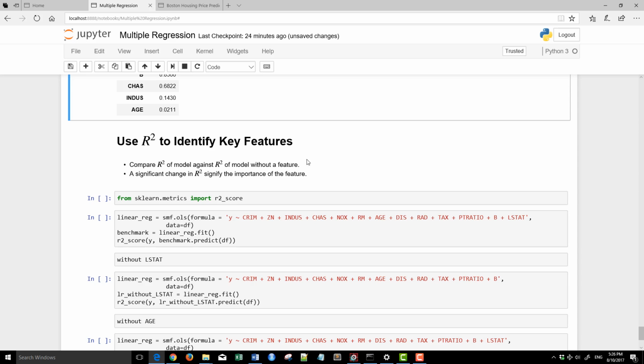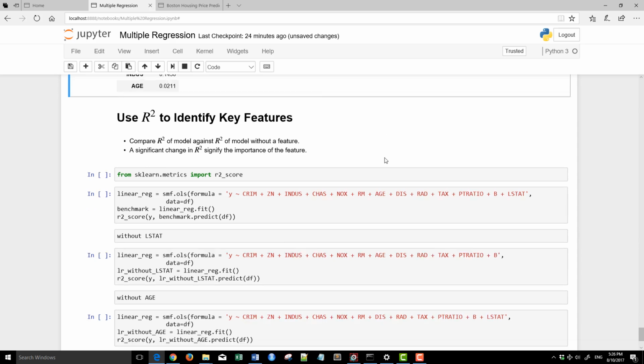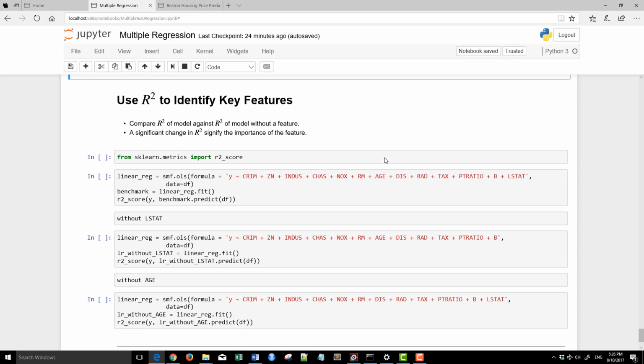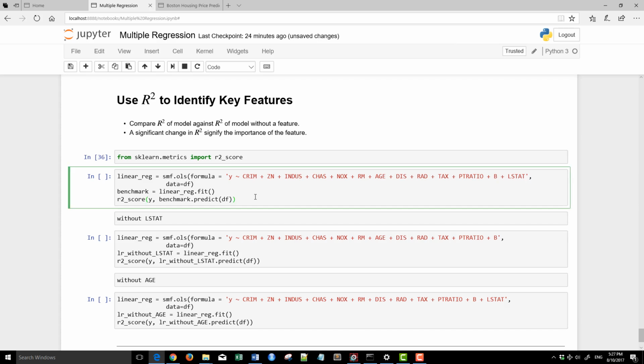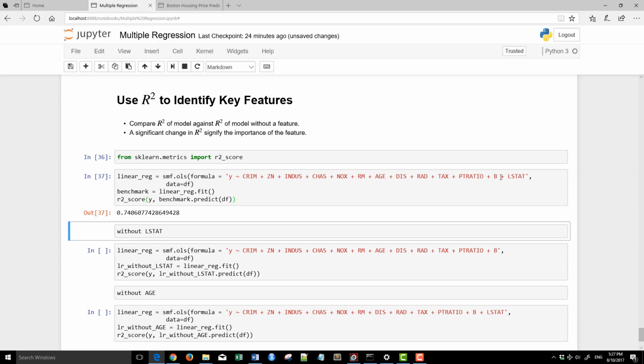The next step, the other method that you can use, is to use R-square to identify key features. How do you do that? You compare the R-square of the model that you have against the R-square of the model without a feature. So comparing have and have not, a significant change in R-square signifies that the feature is really important. Okay, again we import R-square. We run the full model itself, which is everything being provided, and it gives us the actual R-square of 0.74.